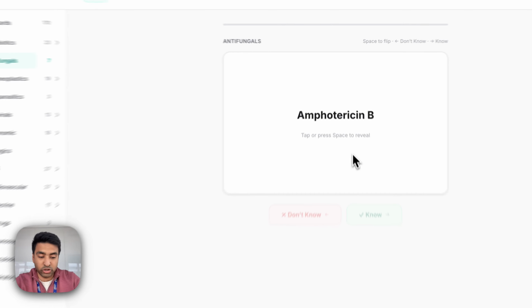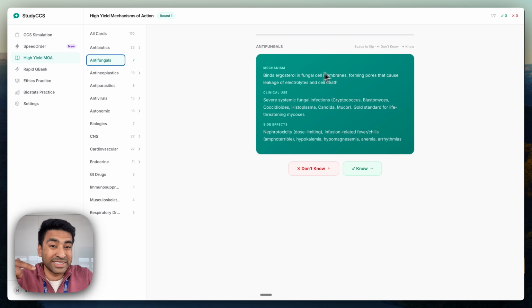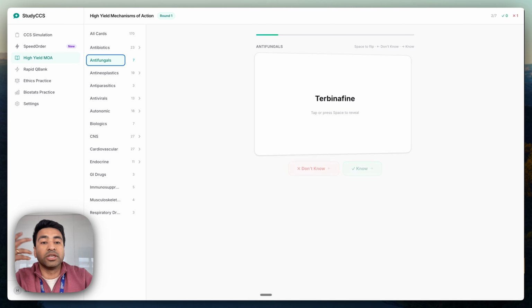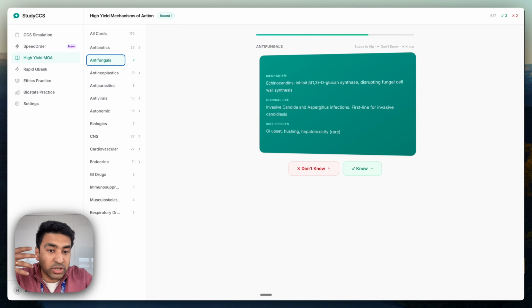So for example, if we look at antifungals, what you can do here is with keyboard shortcuts, you'll be able to flip over the card. You'll be able to see the mechanism, which is by far the highest yield component. And then you can also see some information on clinical use and side effects. And then you say whether you know it or you don't. So let's say you didn't know this for amphotericin B, and then you know a bunch of the others, and you're able to do this.